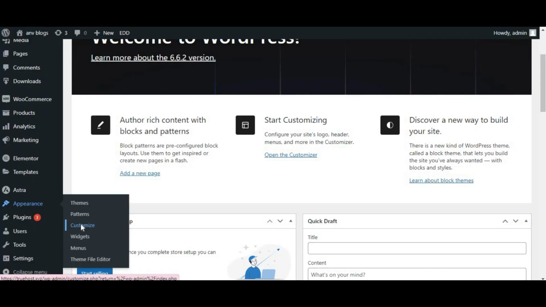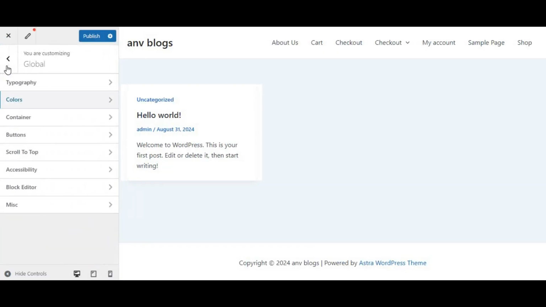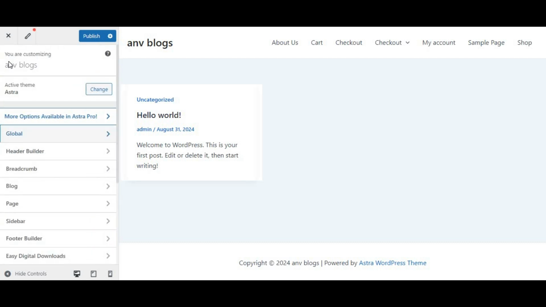With both Astra and Elementor installed, let's customize your site. Go to Appearance and click on Customize. Here, you can adjust your site title, tagline, colors, and typography. Play around with these settings to match your brand.